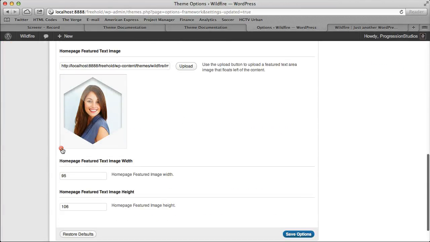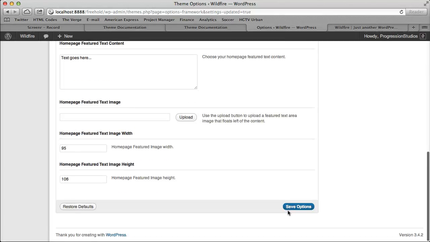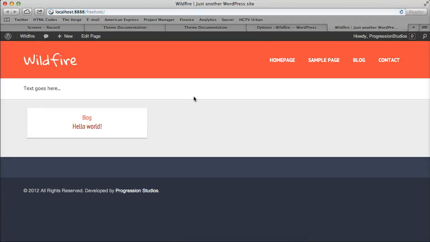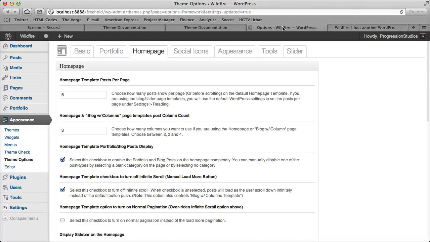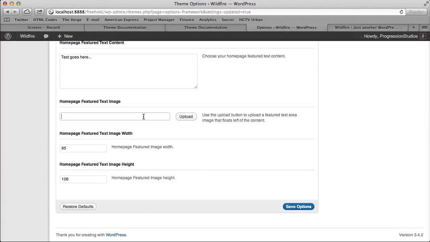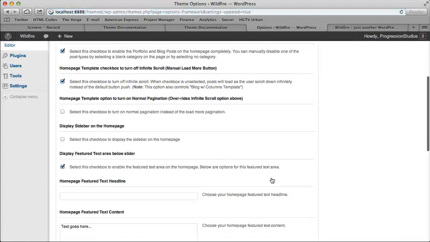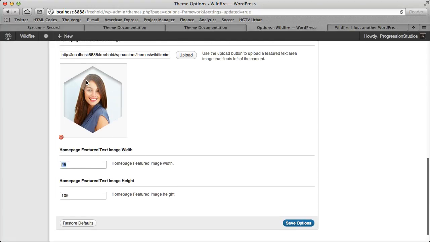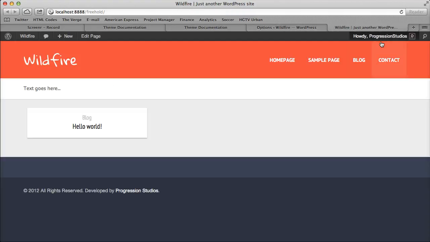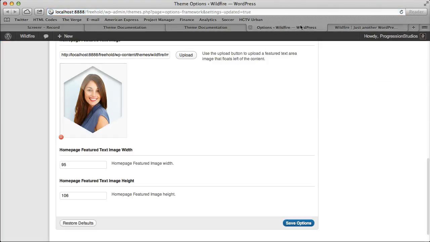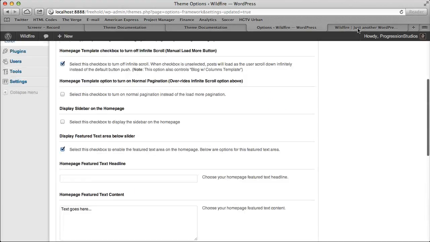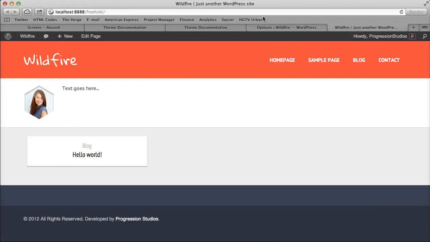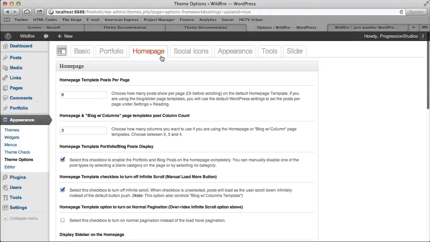Same with this image. If you didn't want the image, you can just delete it, and the text will slide right over. We tried to give you as much flexibility as we could, and you can upload another image if you wanted, or just paste back your image there. You'll notice right here, you do need to plug in the width and height of your image. So when you upload your image, make sure you type in the width and height. That's the whole featured text area, so it should be pretty easy to modify. That's under your appearance, theme options, in the homepage tab.